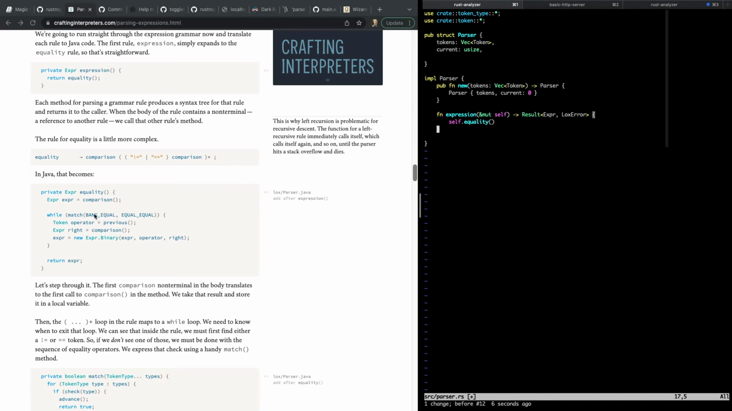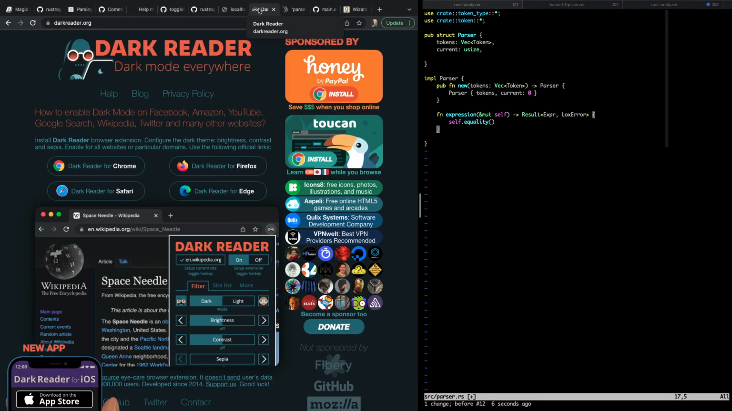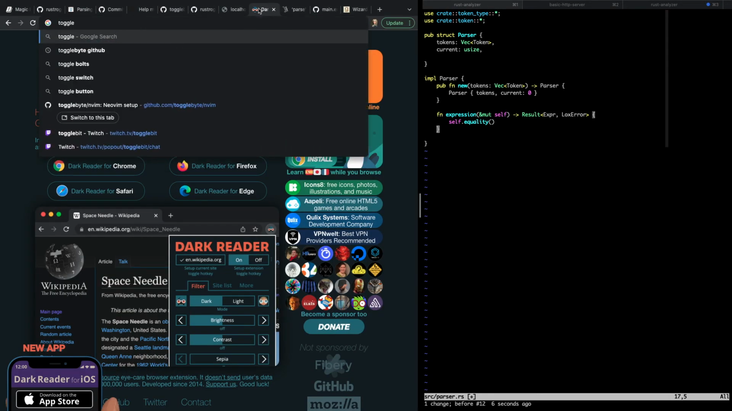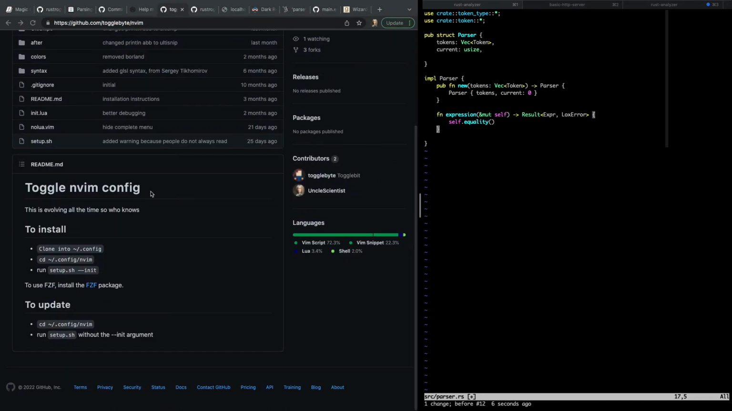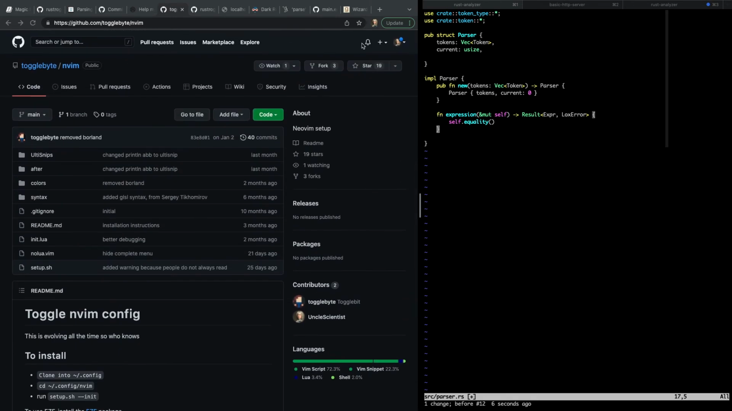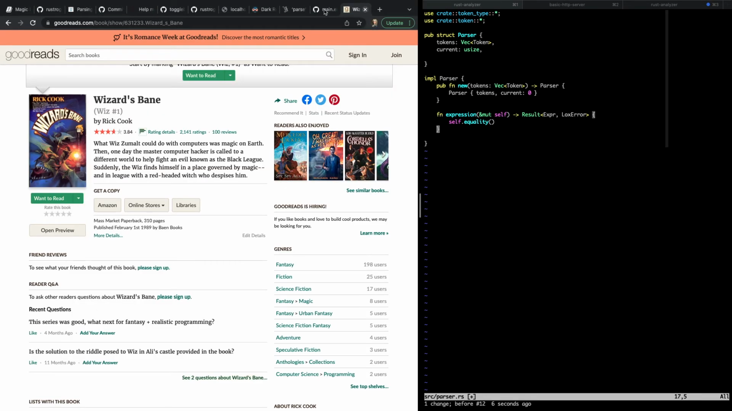And again, we have match. Lord Ms. T says, what Vim GUI are you using here? I'm just using NeoVim. I am using ToggleBit's NeoVim setup. Oh, I already have that tab. Yep. Let me paste this into chat. So this is what I'm using with a few extra tweaks that are for me.